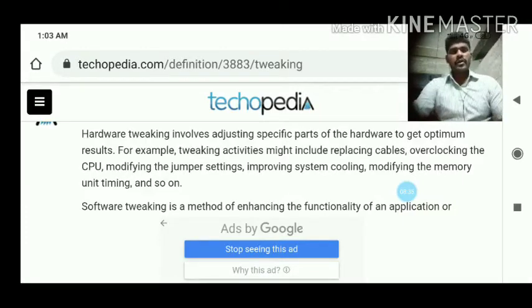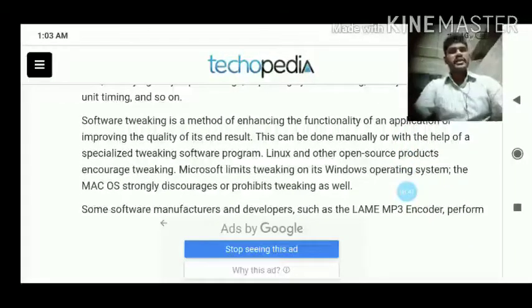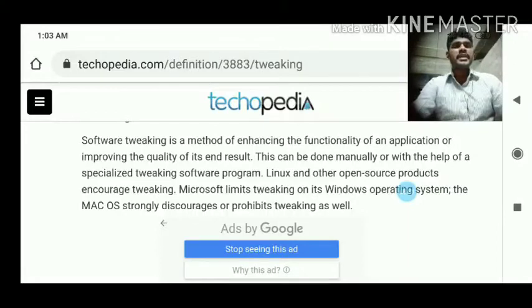And this process is called tuning. Wherever the problem occurs, just tune it, adjust it for smooth functioning. It is called tweaking. Now, software tweaking is the method of enhancing the functionality of an application or improving the quality of its end results. This can be done manually or with the help of a specialized tweaking software program.